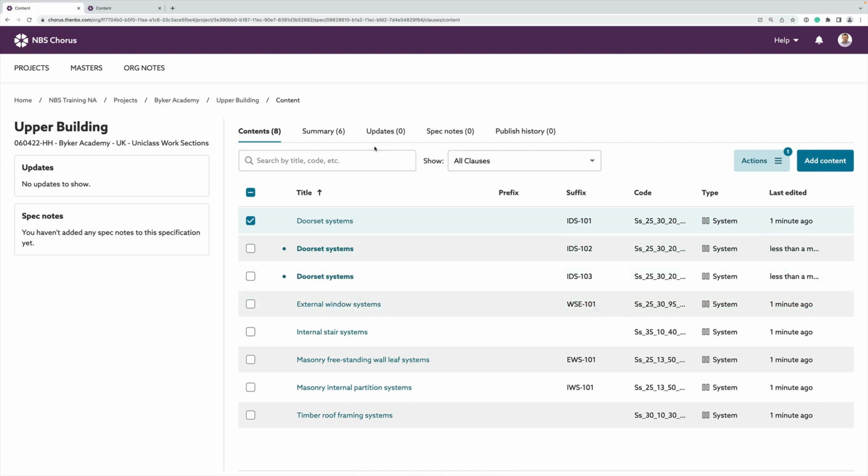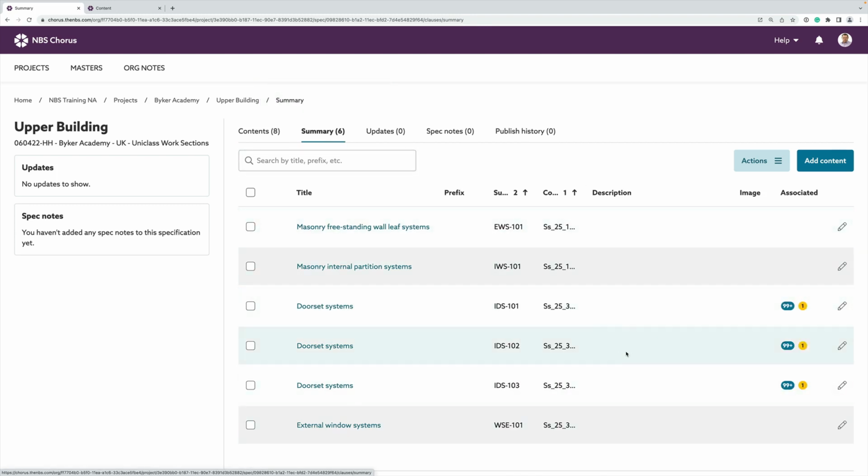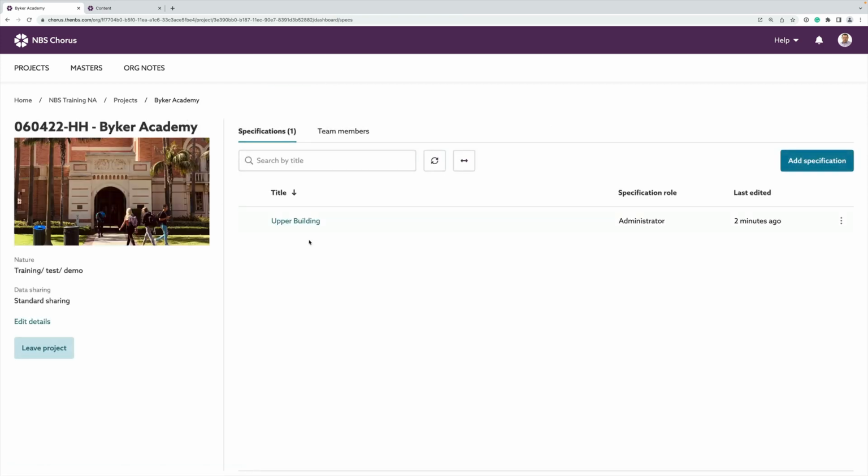Another useful feature is, let's say we've got to RIBA stage 4 in the project, and we're now about to start looking at actually writing the detail into the specification. Well, I don't want to necessarily lose the information I might already have put into the descriptions here. So what I can do, if I go back up to my Biker Academy level, is I can go in with the action buttons on the right hand side, and I can copy the specification.